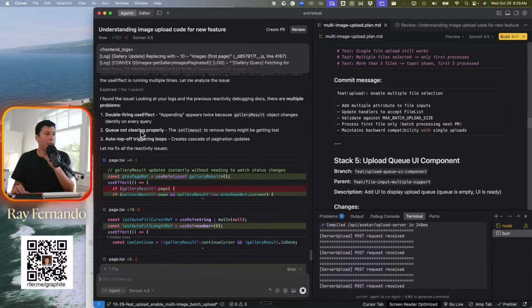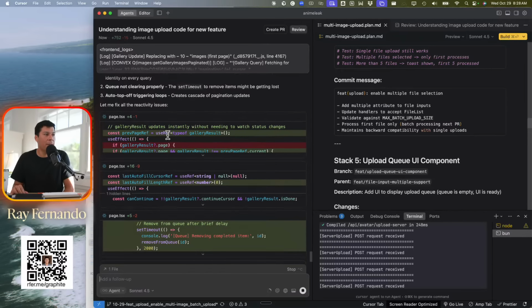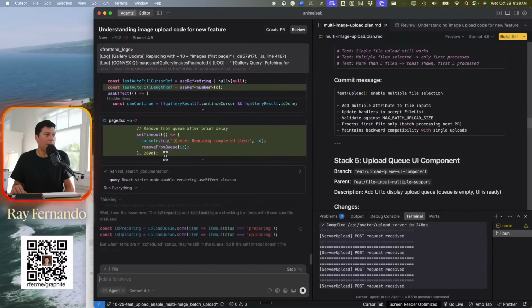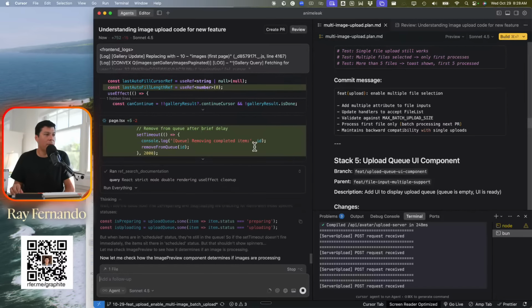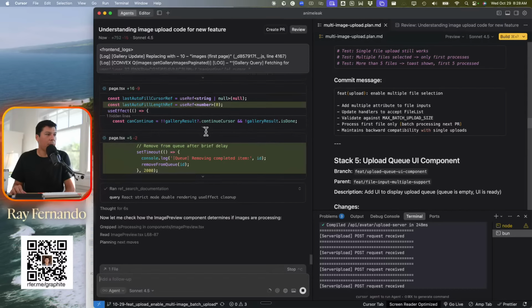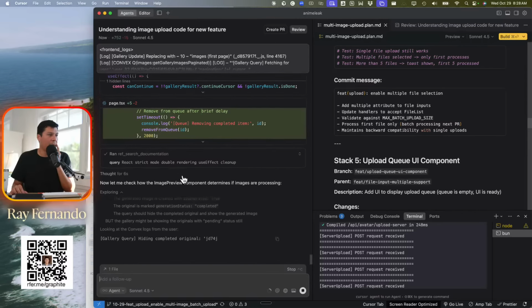So what they're saying is the queue is not clearing properly. The setTimeout to remove items might be getting lost. And so this is kind of where it finds this code here. So I don't like these timeouts here. Queue remove item completed. Okay, so let's see. Now check the image preview.